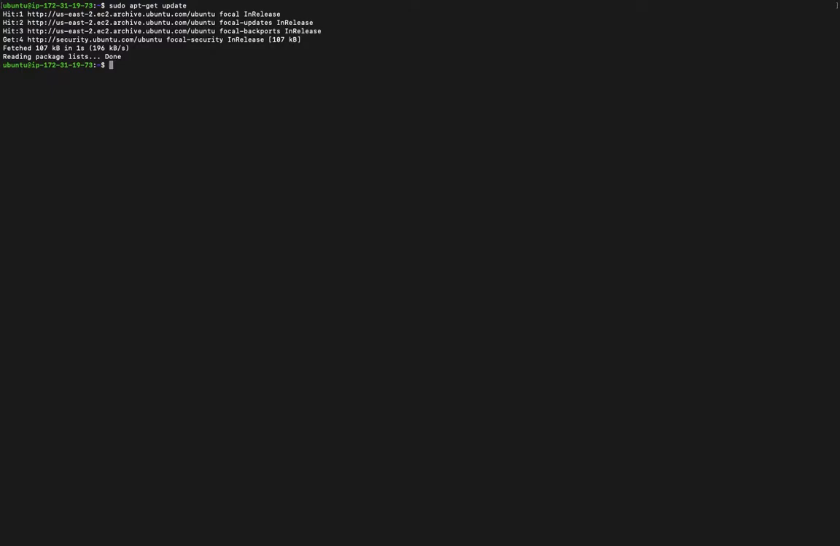Then sudo apt-get install apache2. Cool. So it is done. 2.4.41 already installed, but this is the particular command you have to type.